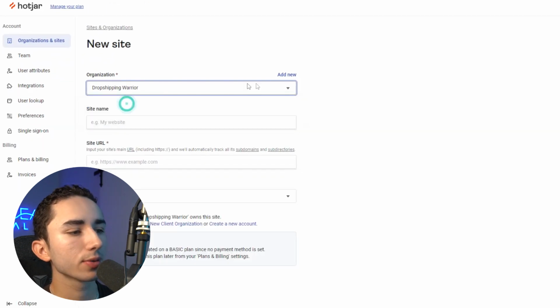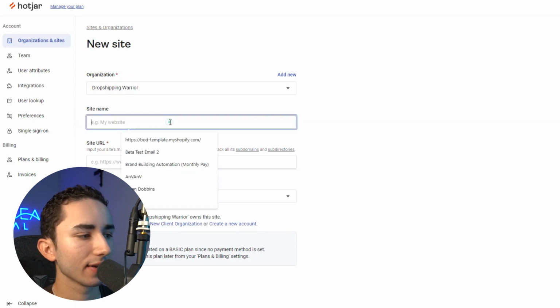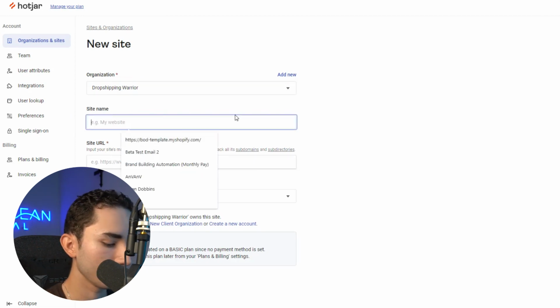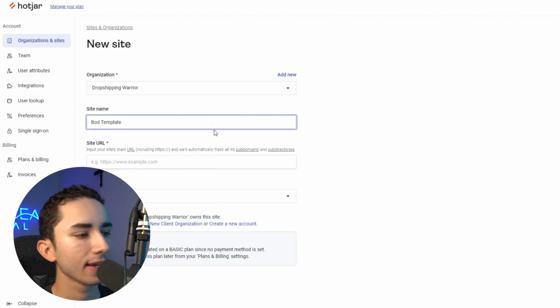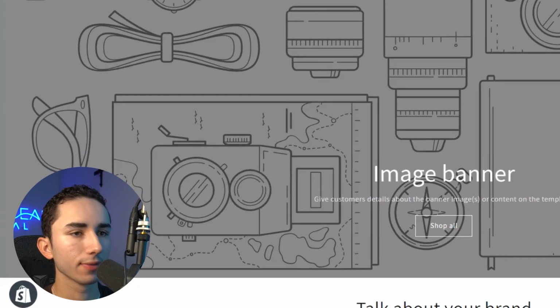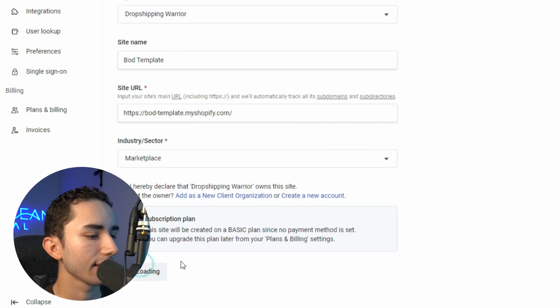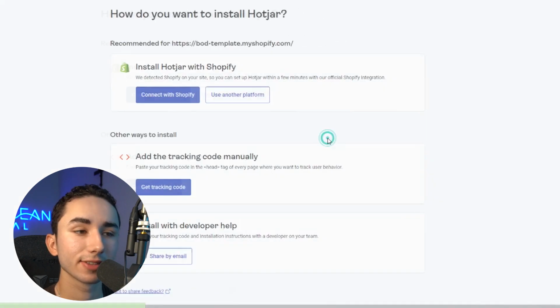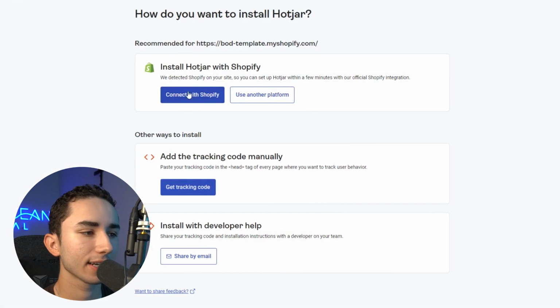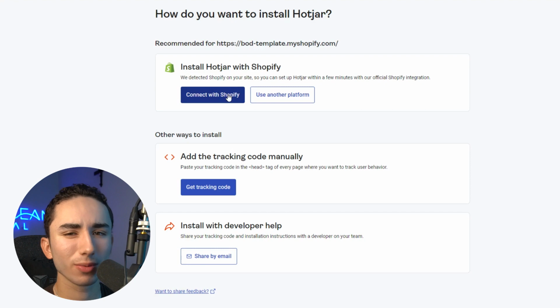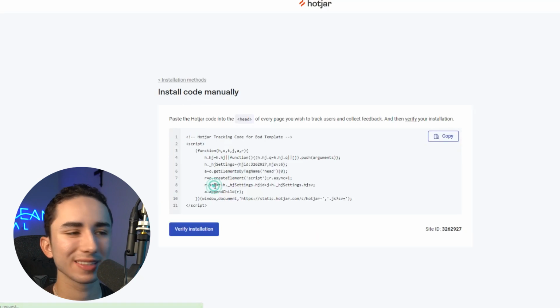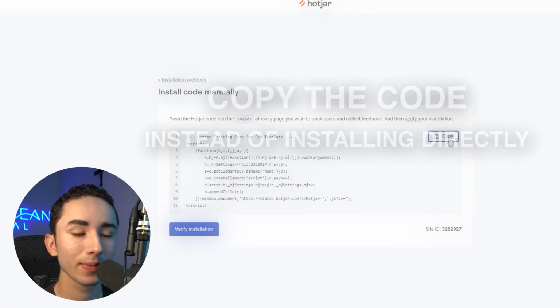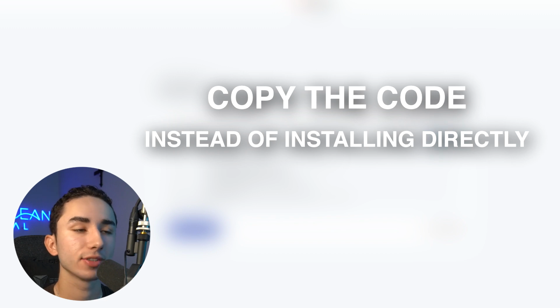Where we're doing organization, this doesn't really matter. Again, for my website, you can just do whatever name you're going to be able to remember, and then we will put in our actual URL. Industry sector doesn't matter. We're going to click on add site just like this and give it a few seconds, and bada bing, here we go. The next thing we have to do is actually install Hotjar. In order to do that, we can see connect with Shopify. I actually don't really recommend this. They have an app, but it's not really necessary. What you really do need to do though is copy this code, and then we're going to head to the same section of editing the theme.liquid. So let's go back here.